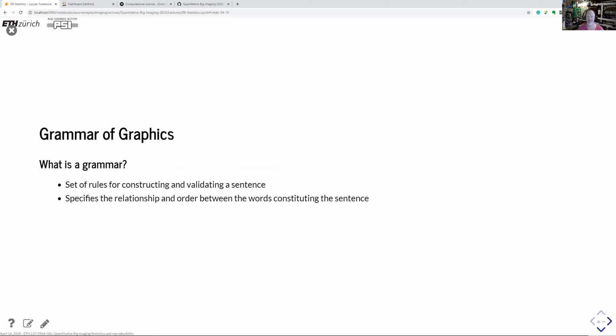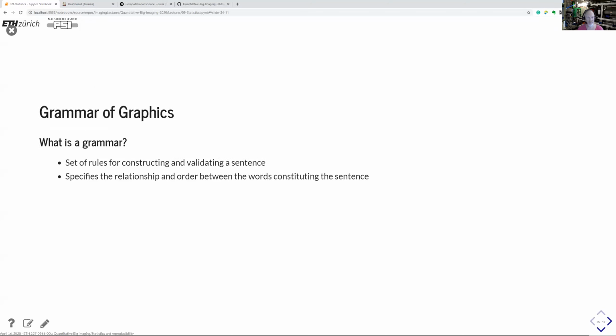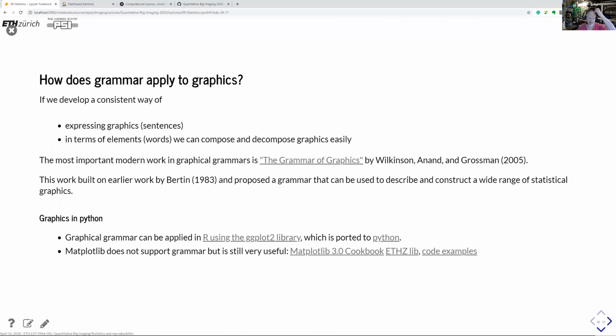and there's a way of bringing down the visualization into different building blocks. Grammar in general is a set of rules for constructing and validating a sentence. It also gives the relationship between different words in the sentence. And this kind of way of building up has now also been applied within visualization. We can express the graphics as a sentence, and the elements that we have within this graphics are the words, and we want to compose them in an easy way.